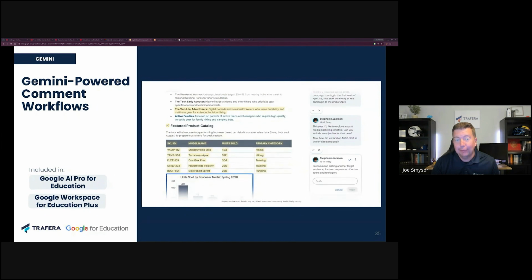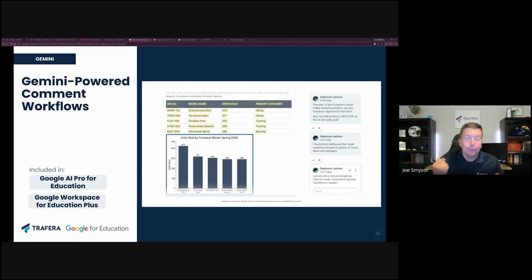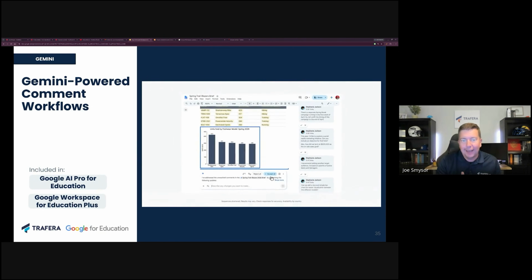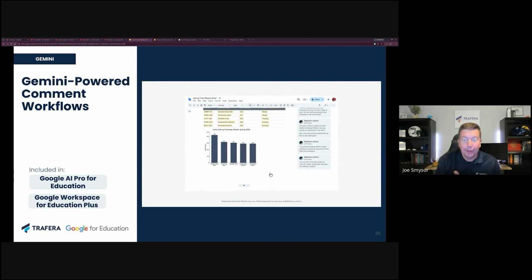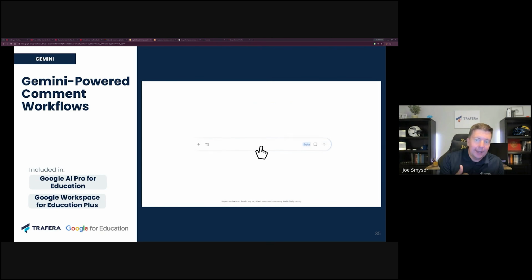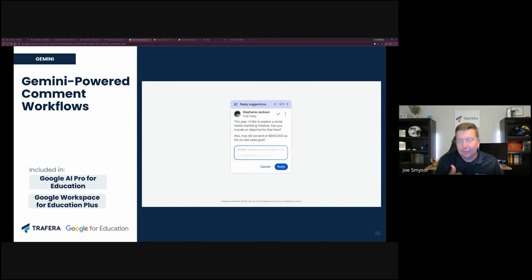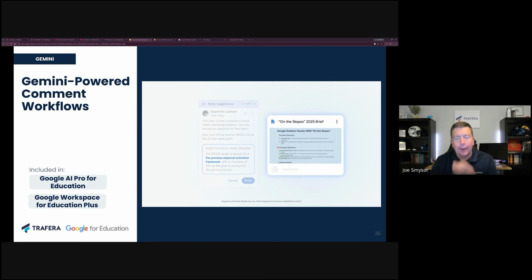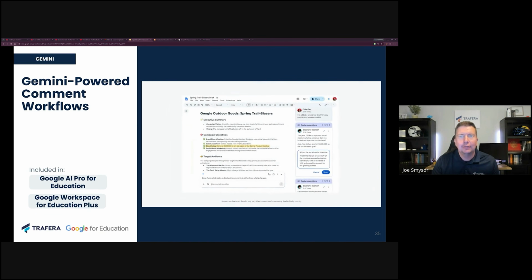So for example, curriculum teams reviewing lesson plans or administrative staff collaborating on district policy updates can quickly ask Gemini to summarize unresolved feedback, identify key action items, and rewrite specific sections to address comments without having to manually sift through dozens of emails.